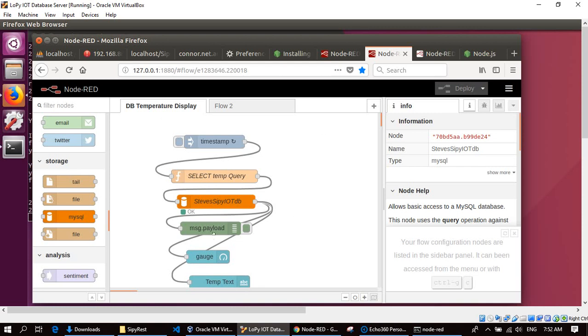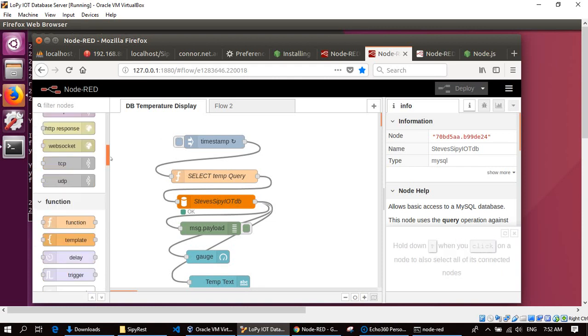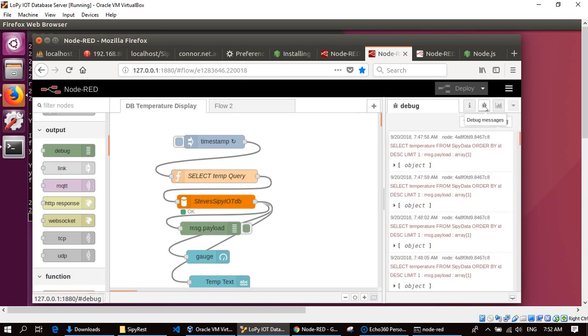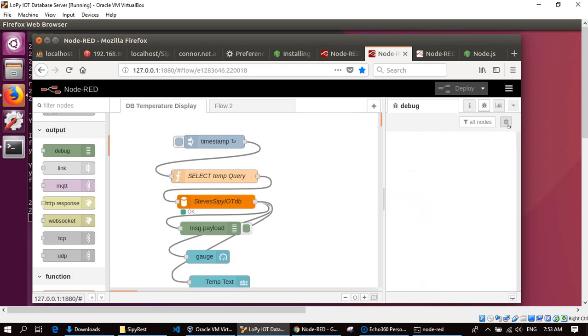Okay, so the next thing I used was this one here, message payload. What this does is it just displays the output from the database. This is an output node. Where's our output nodes? It's a debug output node, and it's going to show me the message payload. So it's going to show me what comes back from the SQL query, over in the information section, which is the debug, one of these debug messages. Yeah, so these are the debug messages. There's a few from before, but basically I'll trash those, clear the log, so we've got a clean slate.